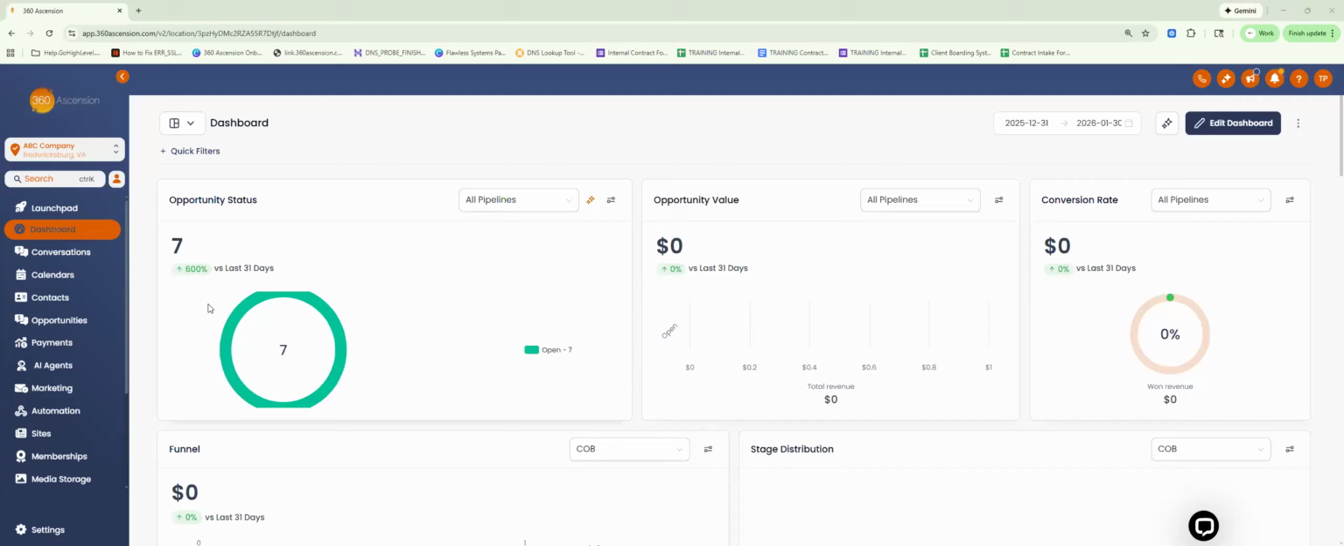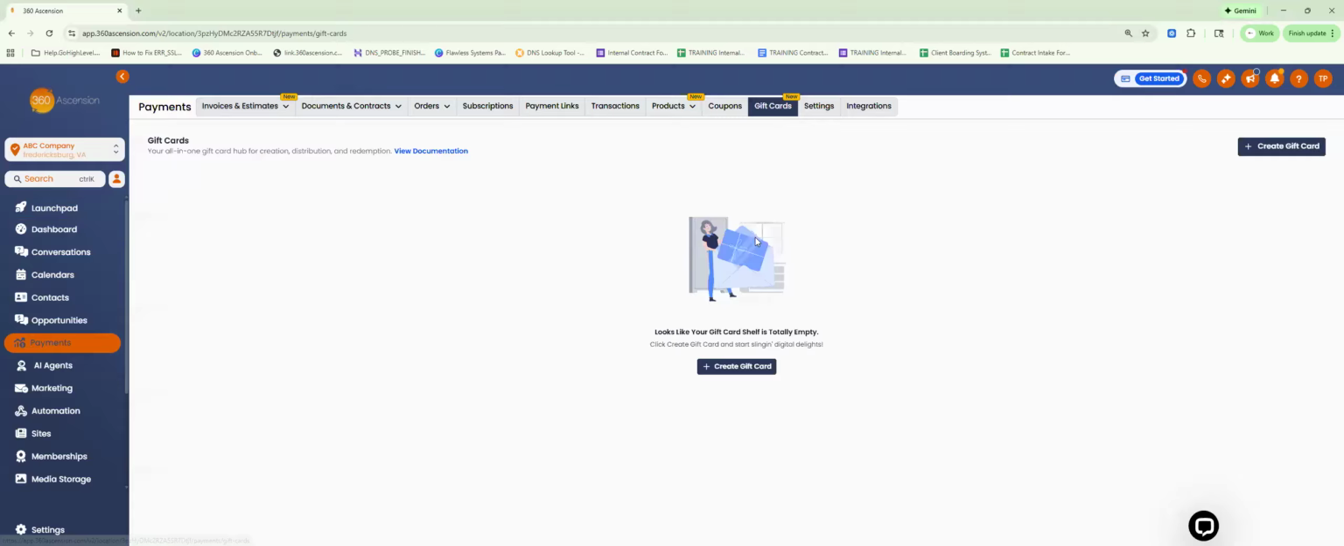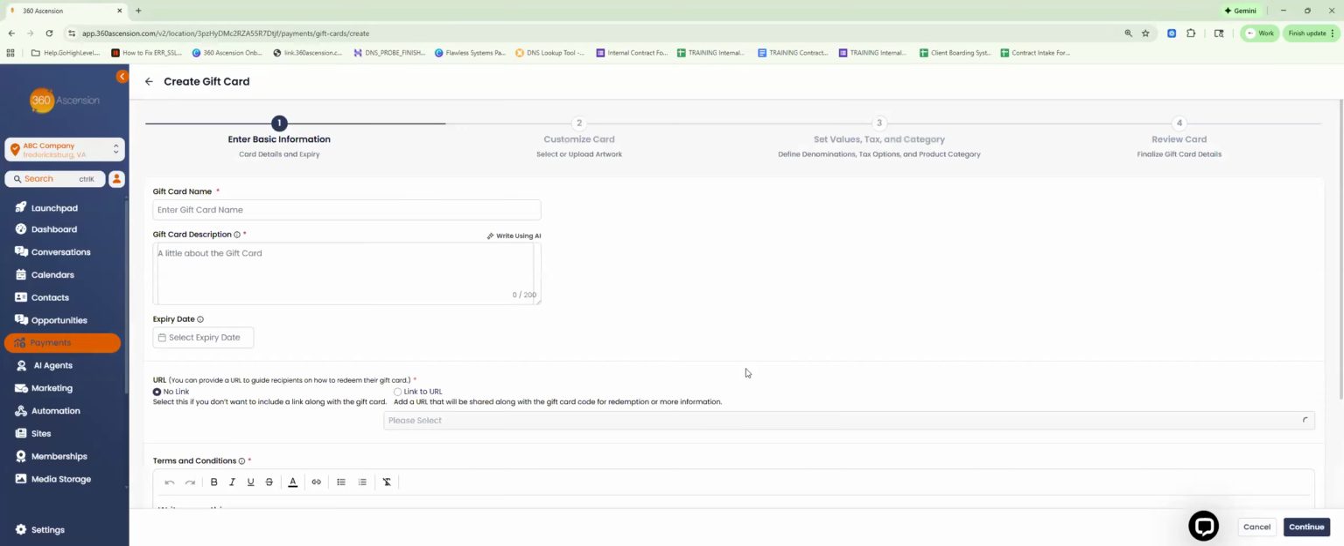In this video, I want to show you how you can set up a gift card. If I'm on the menu on the left and I go to payments, there should be a new option up here at the top that says gift cards. I'm going to click on the gift cards option. It'll have a button to click on, create gift card, here and here as well. They both take you to the same thing, so you can click on either one.